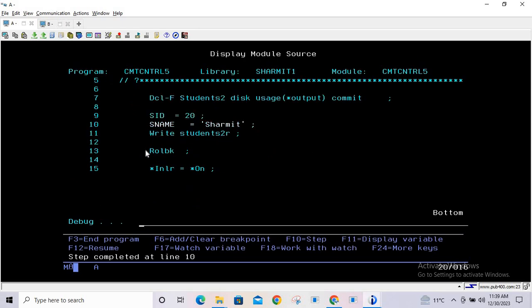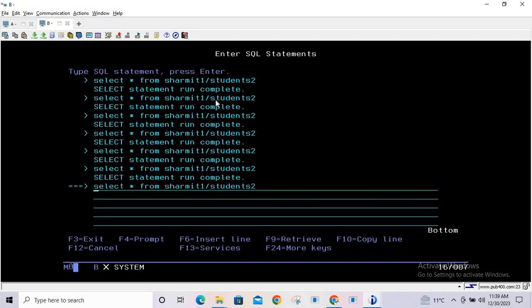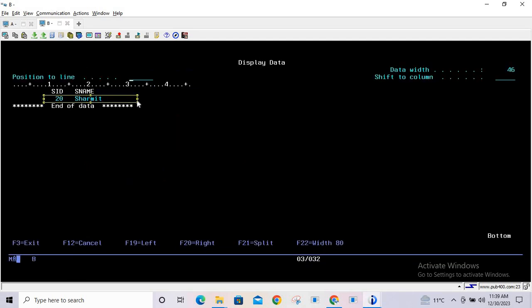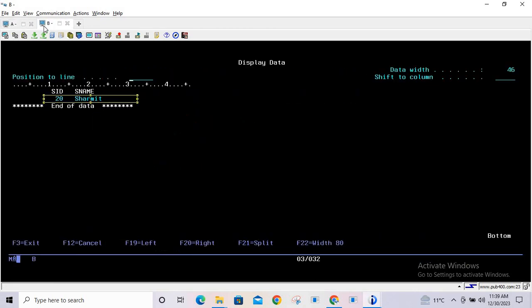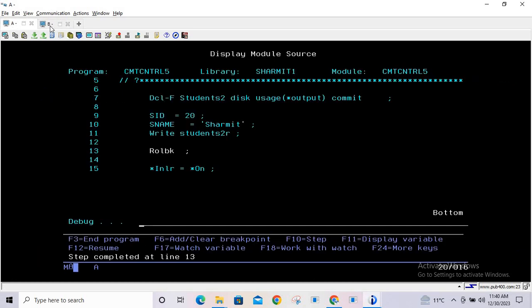You can see both the values entered, write operation is performed. Just wait here, don't process the rollback, and check your file. You will see the record is there. Why? We were using the rollback, but still it is not processed. The moment rollback is processed, then only it will remove the record from here. Until then it will be retained.